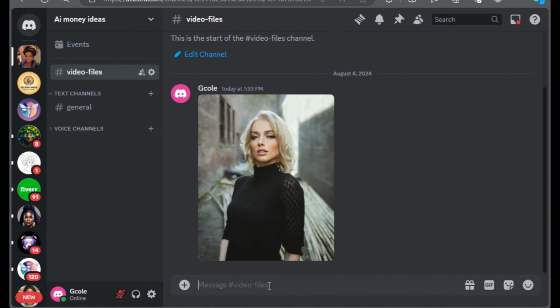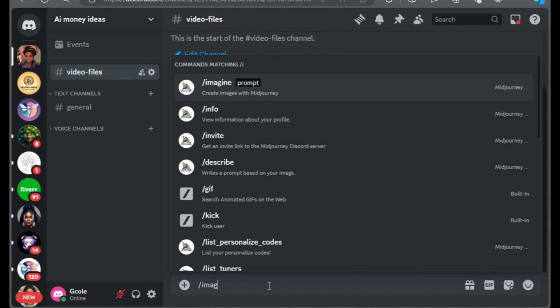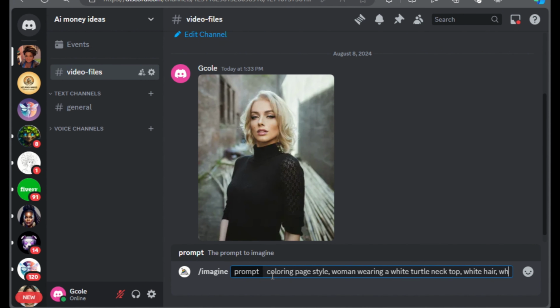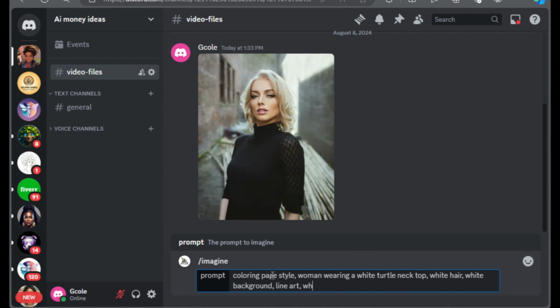Next, go to the message area and type "Imagine" and click on the pop-up. Now the prompt format is coloring page style, then describe the person in the pic and add white clothing and hair, white background, line art, white, thick lines.